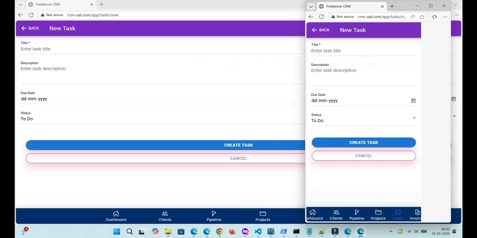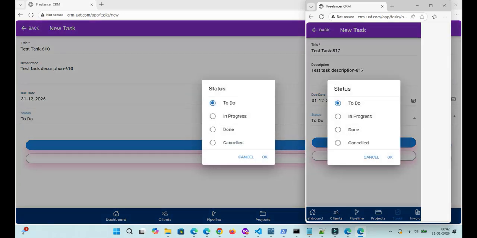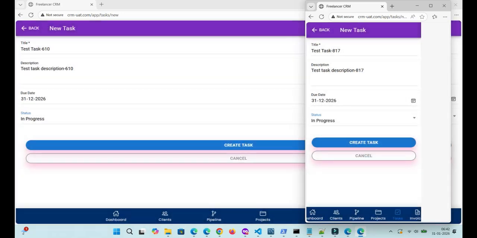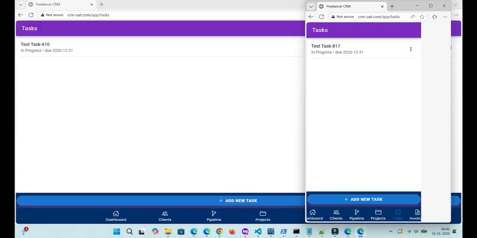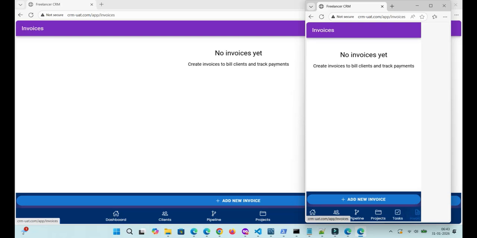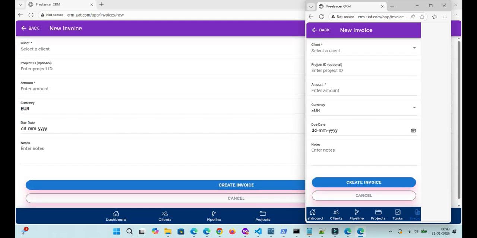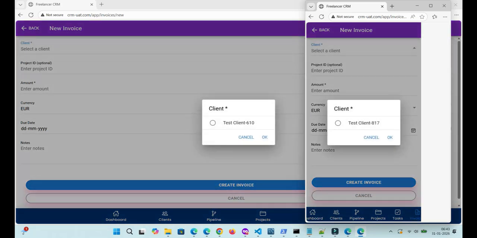The automation test script navigates to the tasks module. Here the details are keyed in, and the task is created with the status in progress. In the task module, the created task has the in progress status. Navigation takes place to the invoices module. Here an invoice is created with status draft and with a due date.